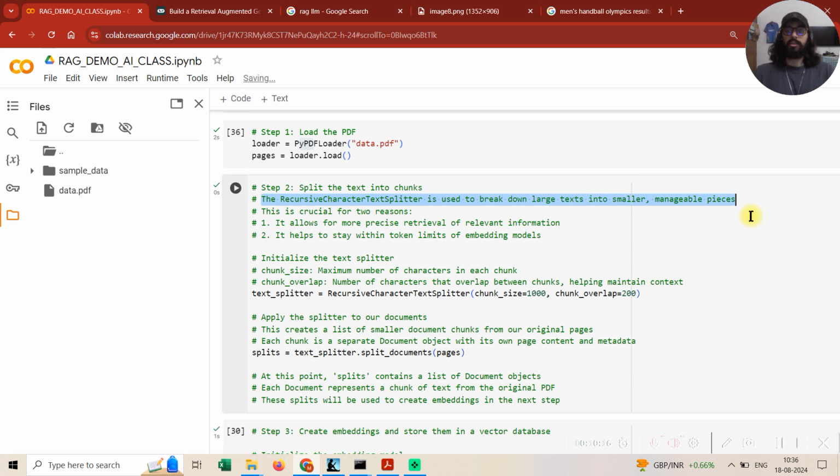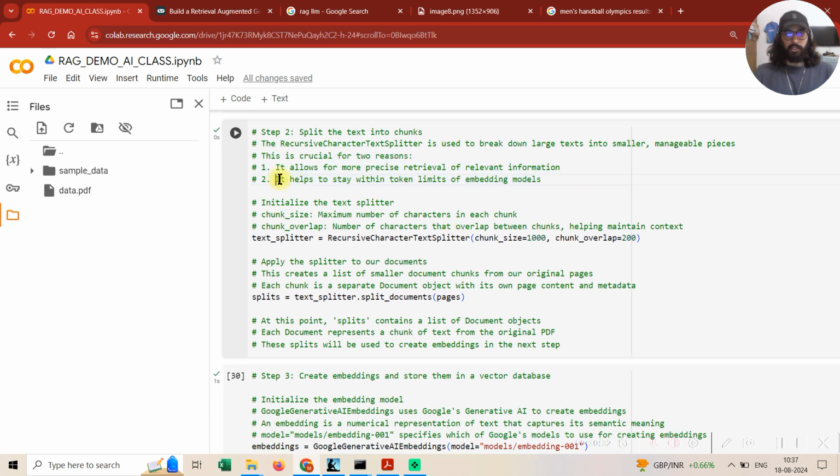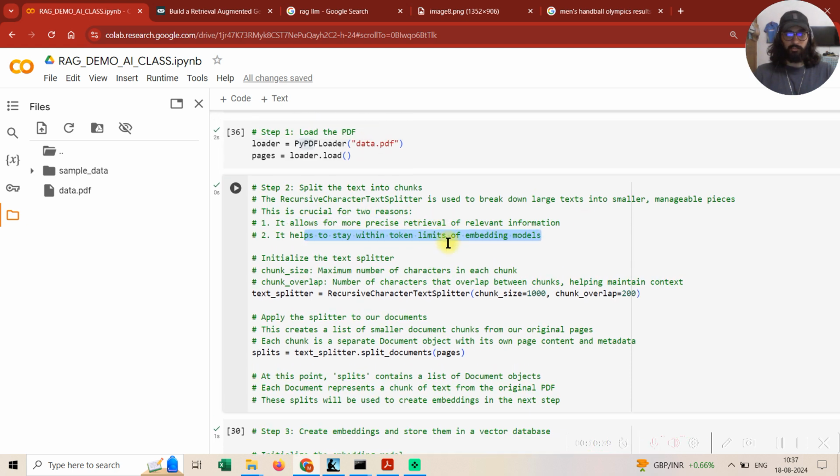Why are we doing this? As I explained, guys, this is very important, since if you don't store your data in chunks, then efficient retrieval would be difficult. Secondly, if the context length is too high, how would the model perform? Even it is mentioning the same things: that it allows more precise retrieval of relevant info and respects token limits. Then we are splitting this up, and basically applying the splitter to our document.